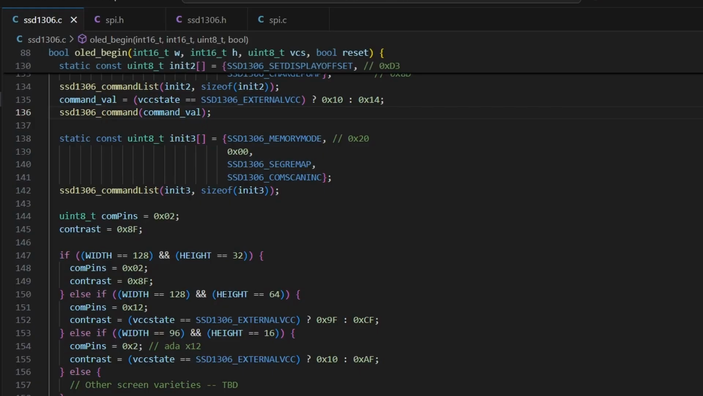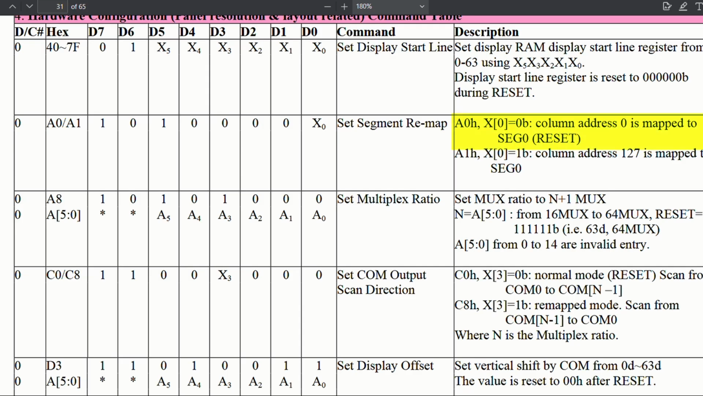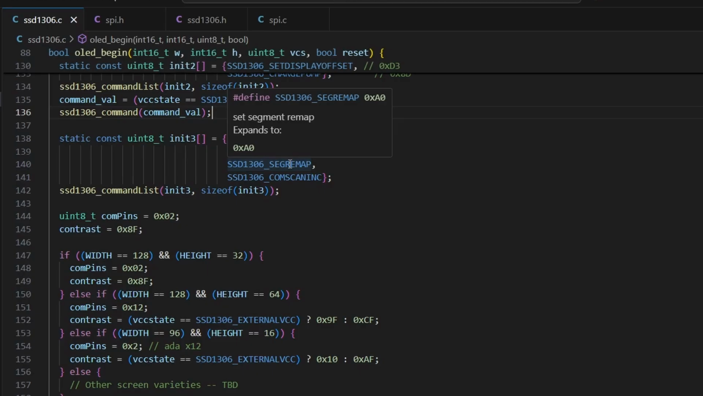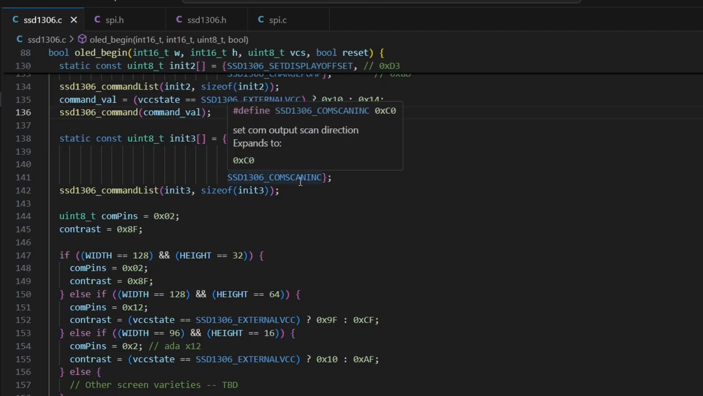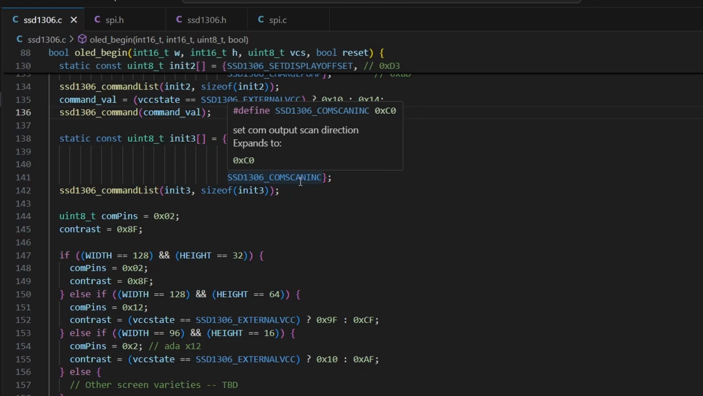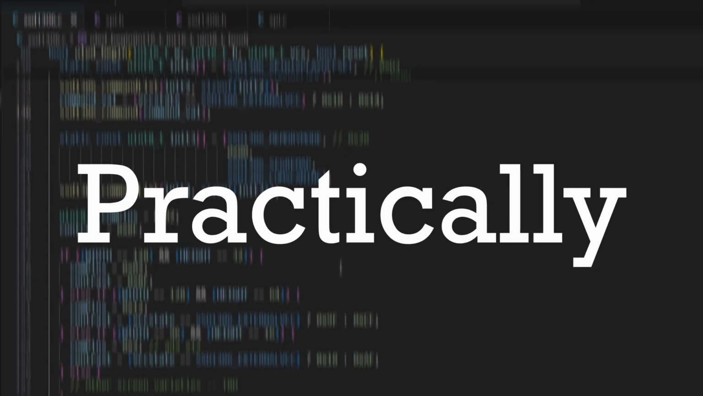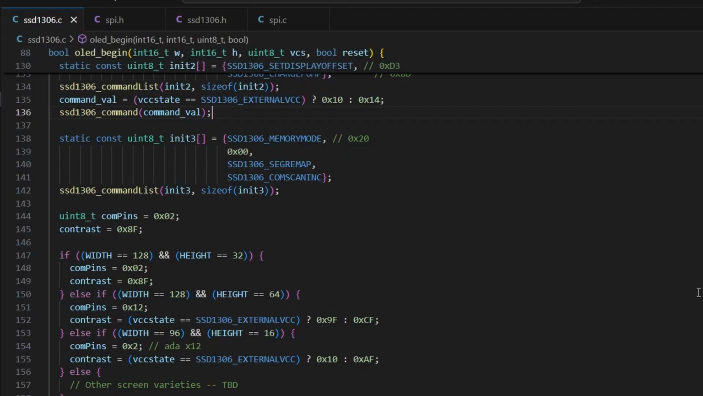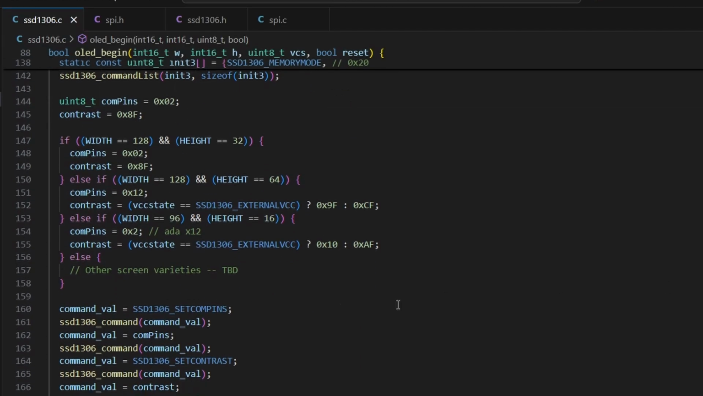Alright, next we have 0xA0 to map columns, wherein column 0 relates to segment 0, column 1 to segment 1, and so on. We can remap this by sending command 0xA1. 0xC0 is used to set COM scan direction from COM 0 to COM 63. You can remap even this by sending command 0xC8. We will explore this remapping effect practically in a later part of this video. So stay tuned. Next up, we configure the panel.